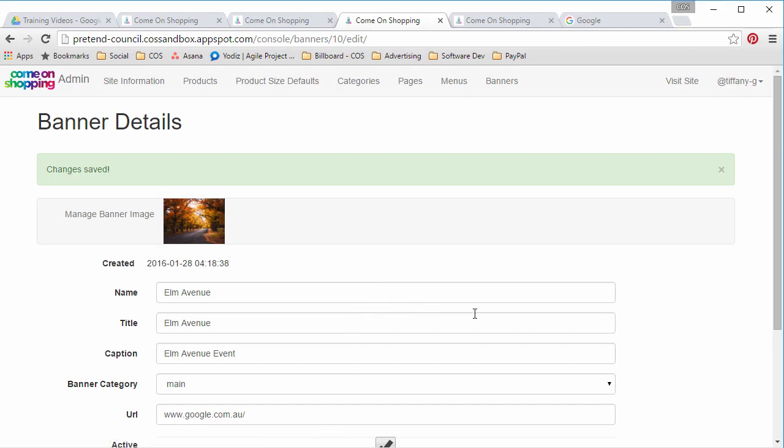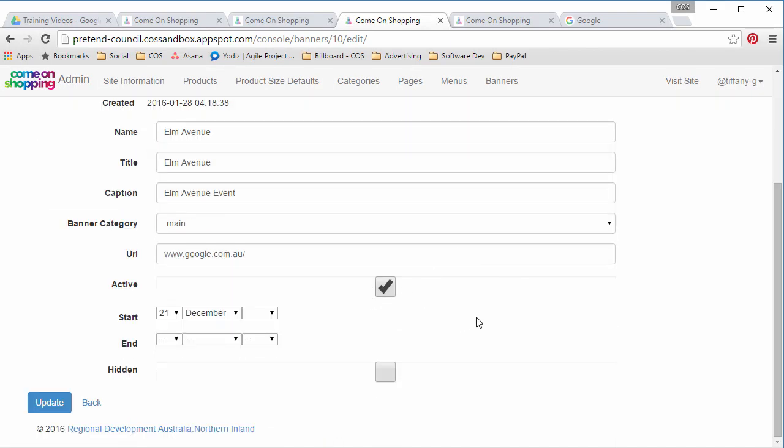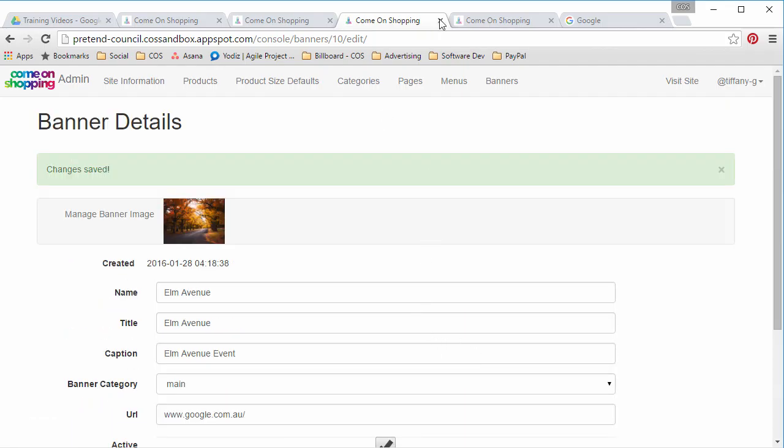So by having it not checked, you can have 10 or so banners that are sitting in your list, but you can only ever show 3 at once, and so you can just turn them on and off and you don't have to keep re-entering things.